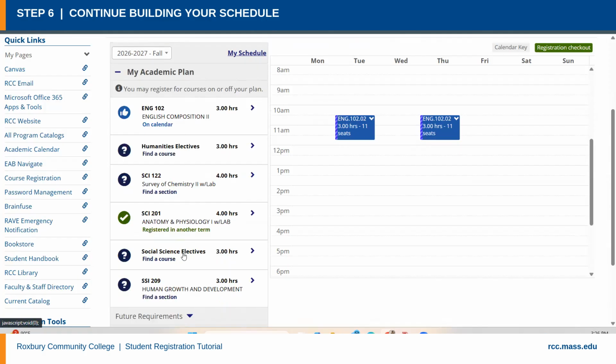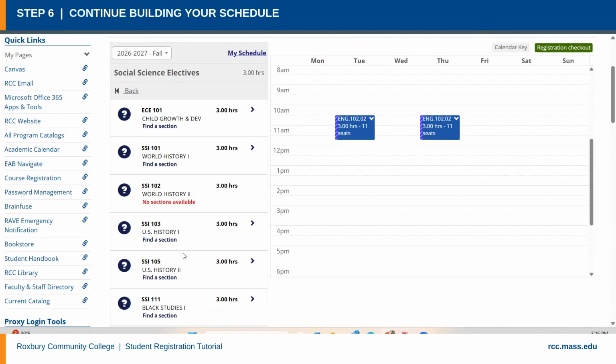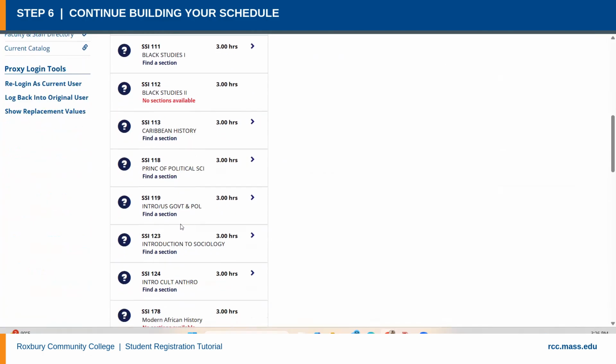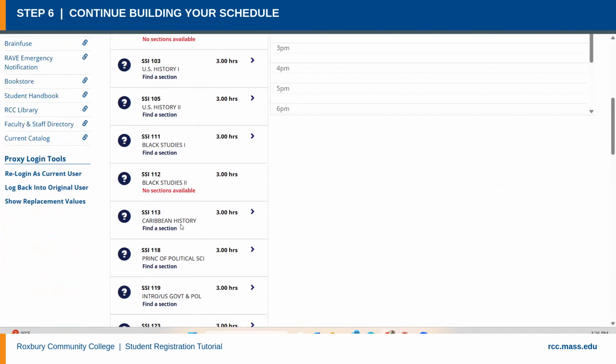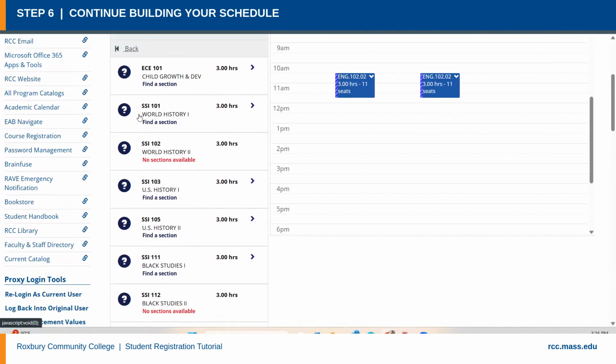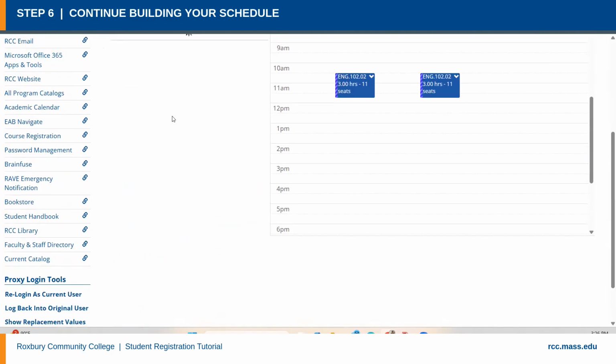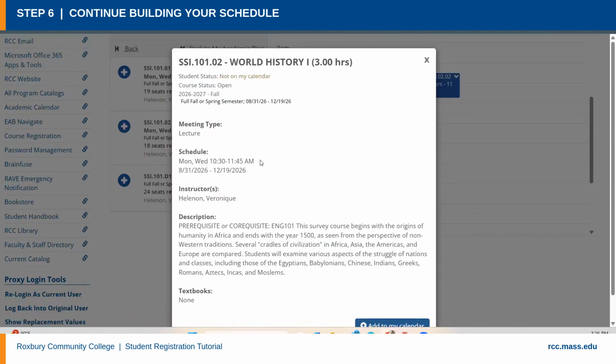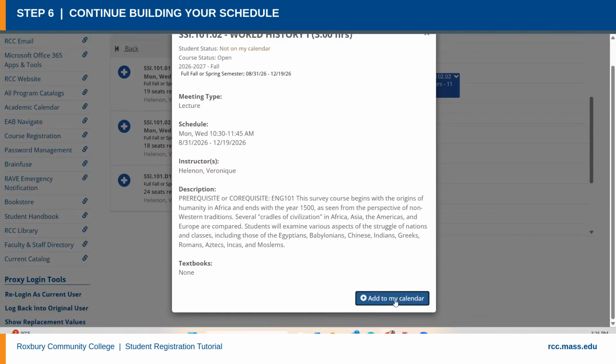Select a course that interests you, open its available sections, and review the details. Make sure the meeting times and course format work with your schedule. When the section fits your needs, select Add to My Calendar. Review your selected courses and make sure the schedule works for you before moving to checkout.